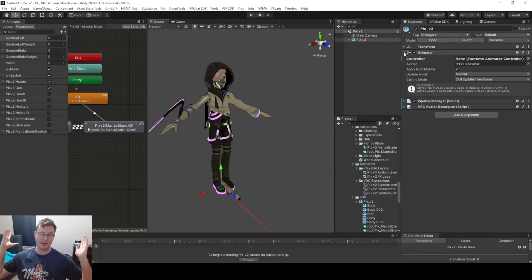I'm going to go over how I test animations in Unity for my VRChat avatars. There are a few different ways to do that, and we're going to go through it right now. Let's go over the standard way, with the emulator. This is what VRChat recommends.